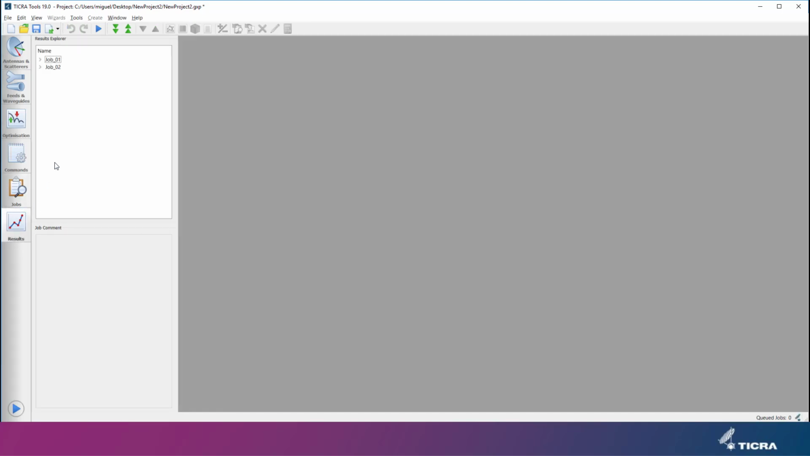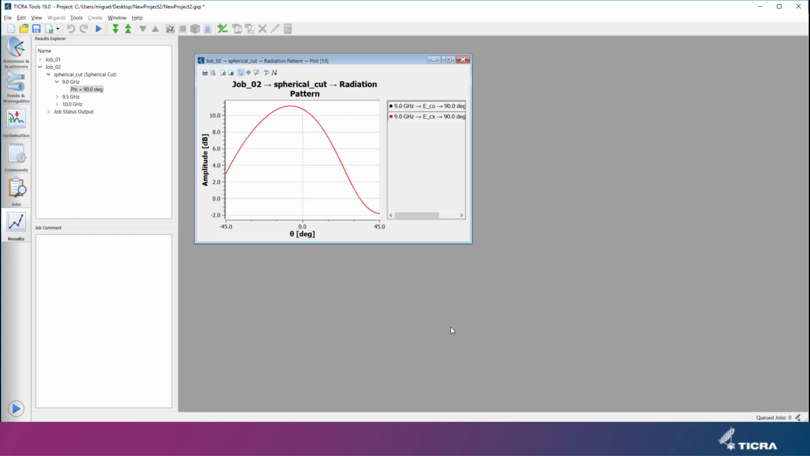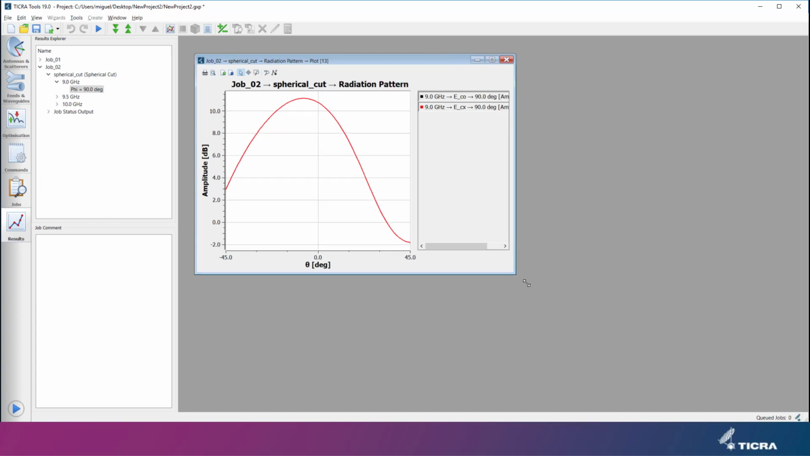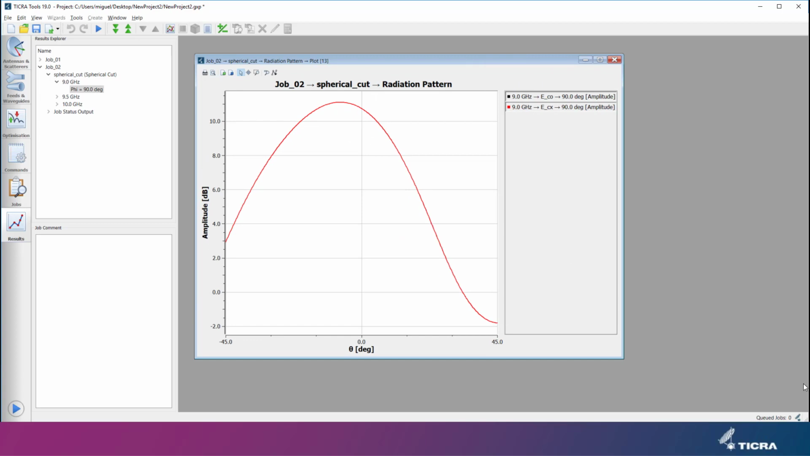In the Results tab, we can now select Job 02, where we can see the far field pattern in the 90-degree plane. We see an asymmetric pattern, which is caused by the higher order modes that are being generated in the 90-degree bend. The directivity is around 11 dBi.